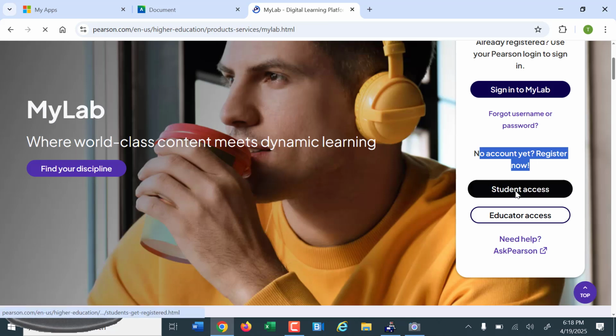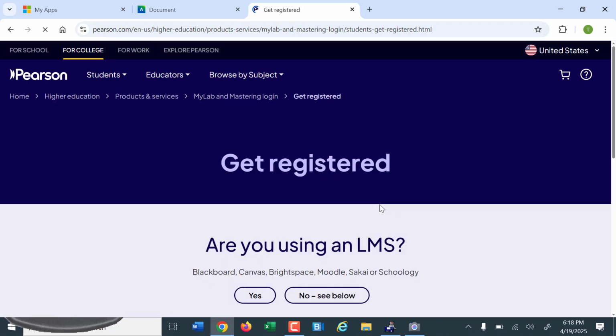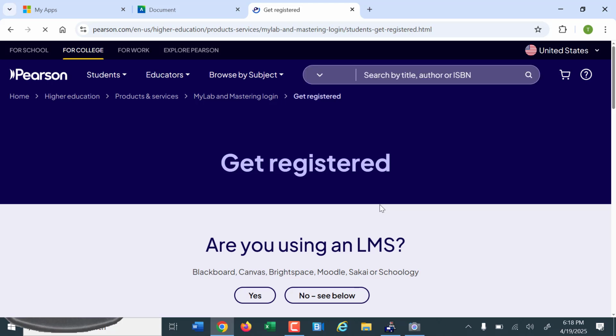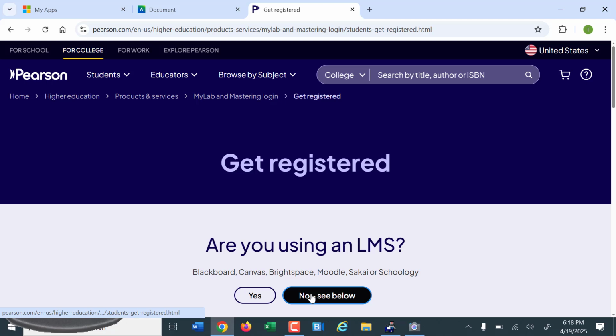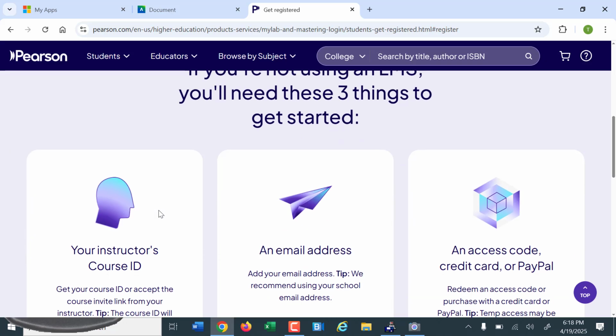So you're going to click student access. Then it's going to take you to another page. First thing it's going to do is ask if you have a learning management system. Now, we are using Blackboard, but we do not have it linked to My Math Lab. So you're going to click no here. And that's just going to take you down then to the instructions to get registered.